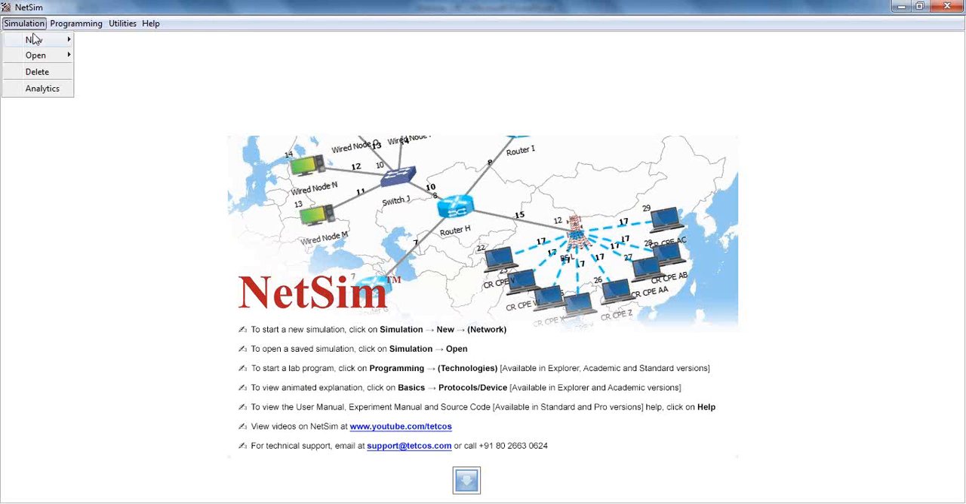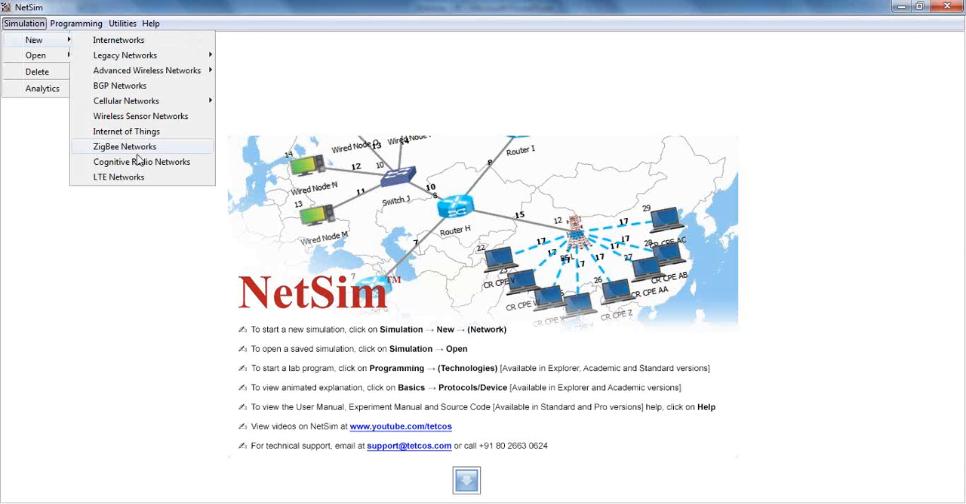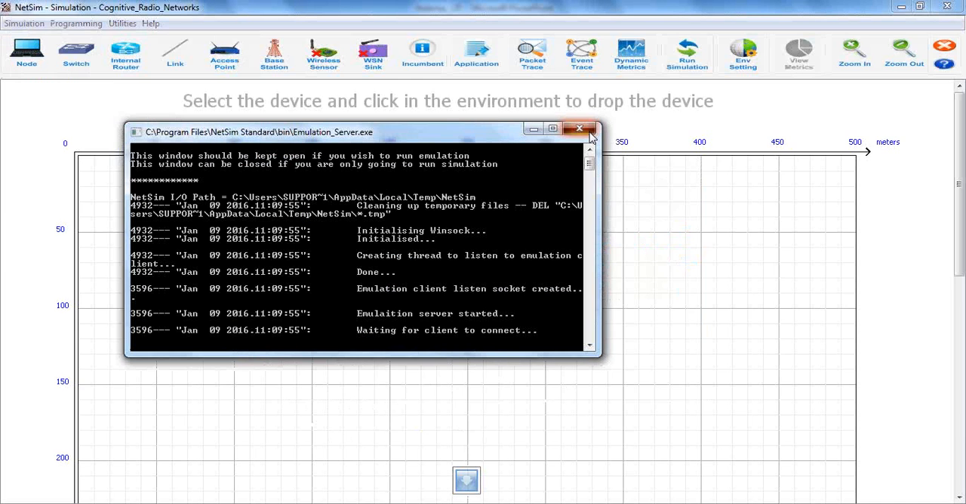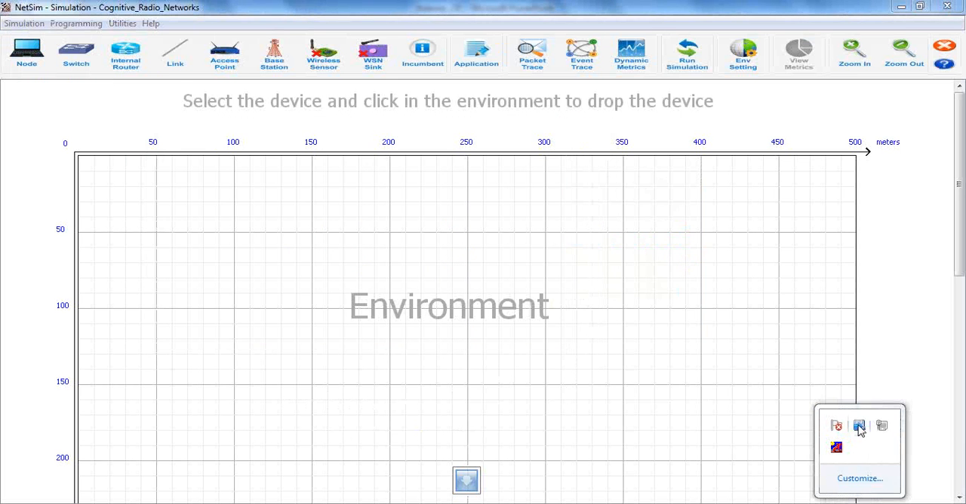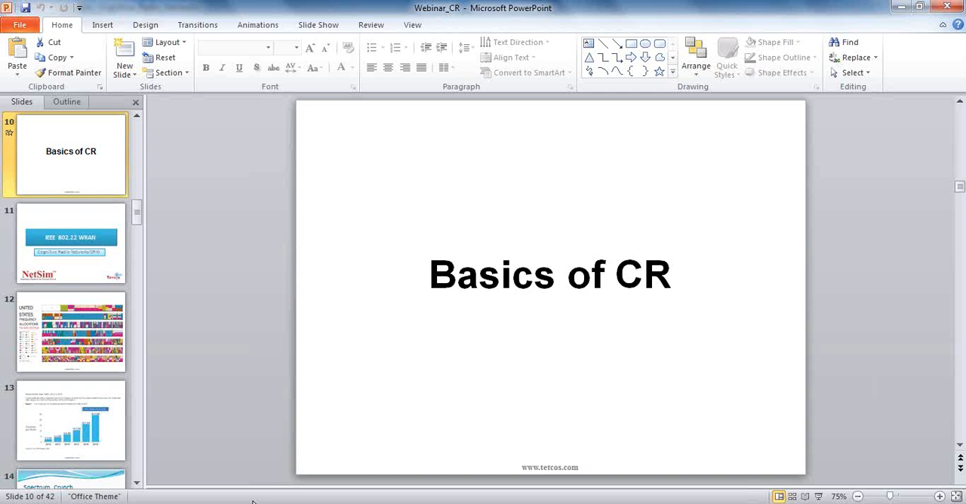So to create or simulate a network scenario in Netsim, users need to go to the cognitive radio networks technology. Now, before proceeding with the simulation, I would like to go through the basics of cognitive radio, and then I'll be implementing it in Netsim and showing you all the features and possible parameters you can set in Netsim.